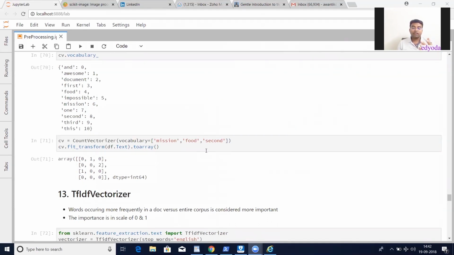CountVectorizer, the TfIdf vectorizer, and the following one, HashingVectorizer, take a couple of important hyperparameters. We haven't dealt a lot with hyperparameters so far, but any such transformer or estimator takes configurable parameters by which you configure these transformers or estimators. This is known as a hyperparameter. So in CountVectorizer, vocabulary is a hyperparameter.